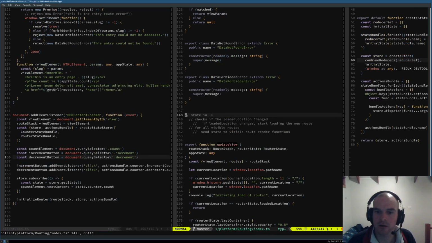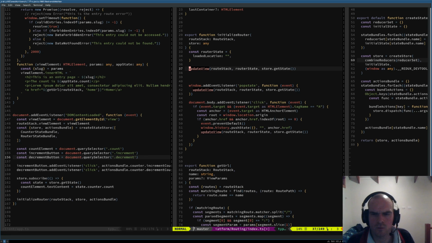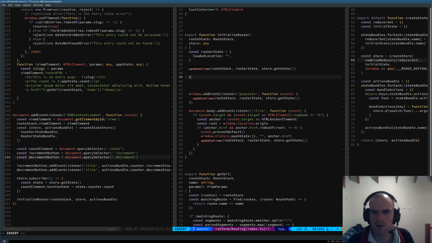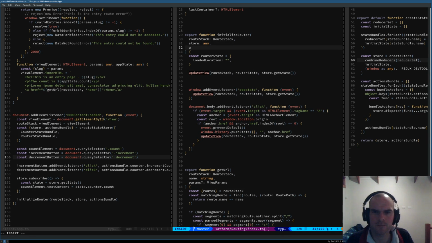So we'll jump into index, and this whole initialize set. Instead of calling update view every single time a thing happens, what we're going to do is make update view the response to a store update. What do I mean by that? I mean that if we give it the store, and have the actions bundle as well. Again, we're going to go any type just for now, because we'll bear this out with a bit more information down the track.